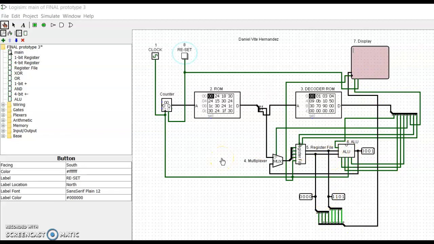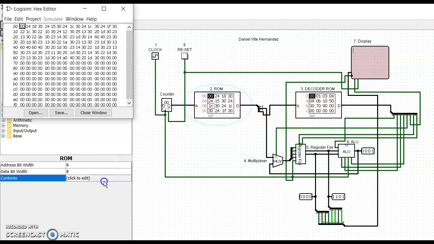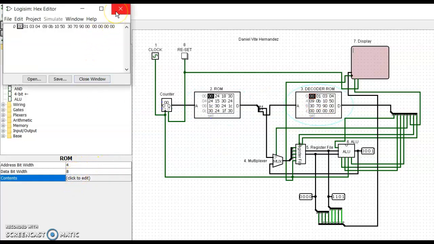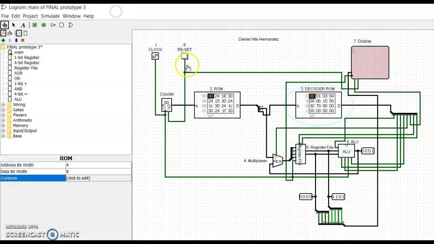Now let's see the devices. In the read-only memory, we have this data, and also in the decoder we are using this data to decode the previous data. Now let's see the register file.